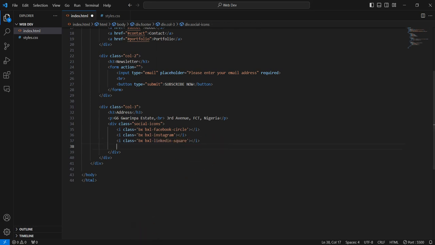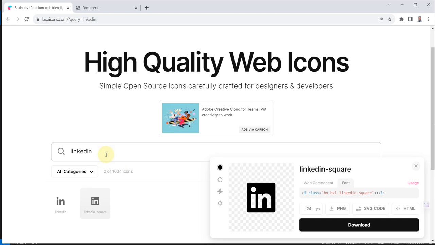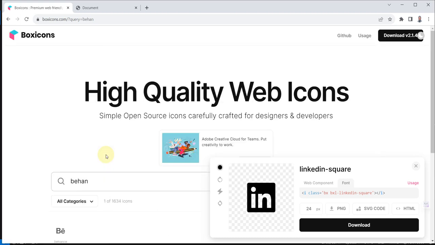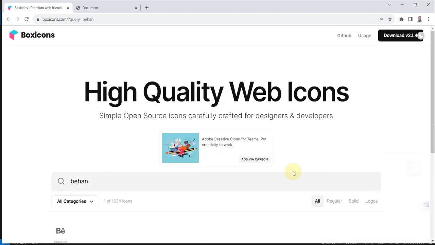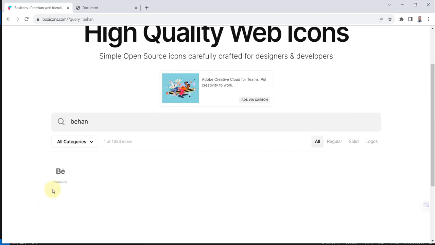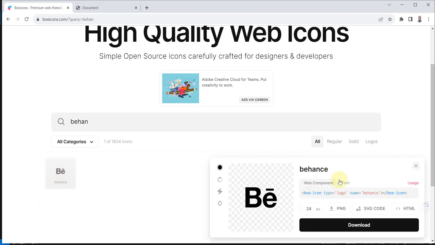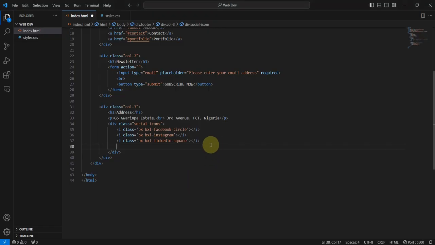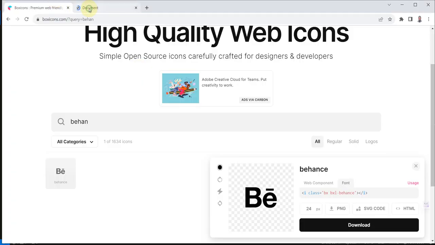So next I'm going to look for Behance, and these are some of the social media where I have an account. So I'm going to click on Behance, I'm going to click on the font, and I'm going to click here. I'm going to click here as well. All right, so let me save it and see what we've already inserted. Let me go back to my web page.